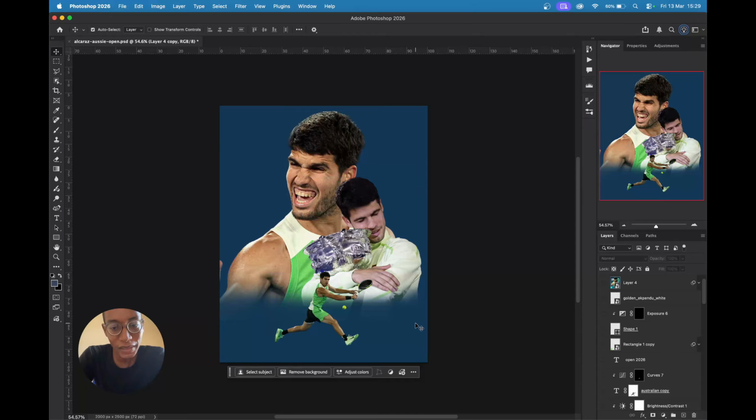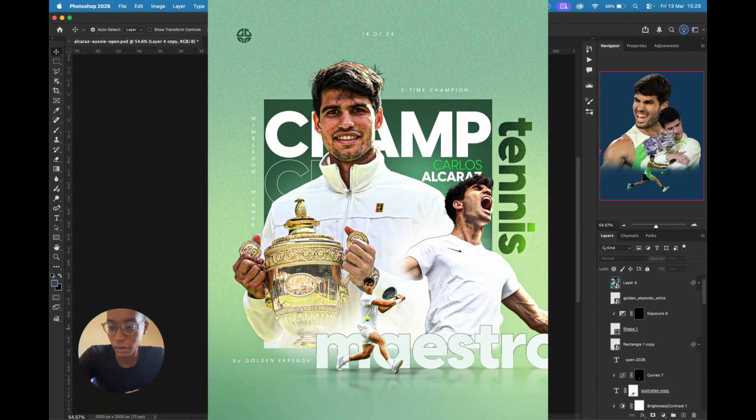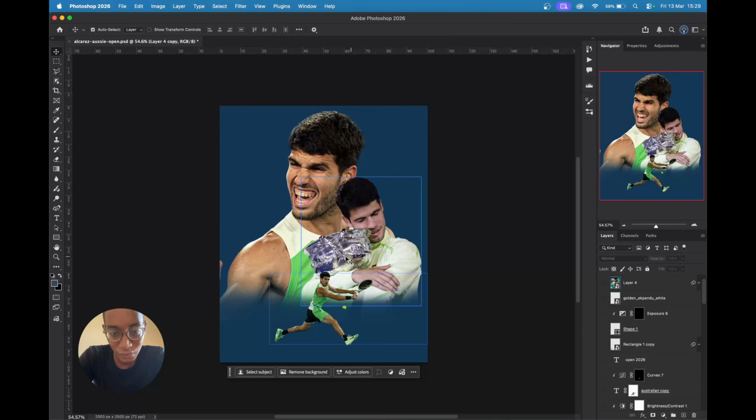My original idea was to replicate a former design I made for Alcaraz when he won at Wimbledon. I'm going to attach it somewhere on the screen. That was what I was going for, but then I was like, let me change it. I don't want the design to be the same. So after I got these three images, I then started color correcting some, and then fading out the backgrounds.